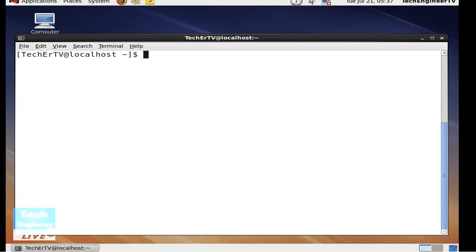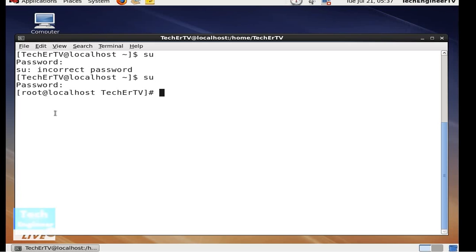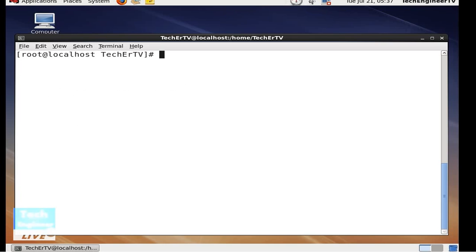Here we'll discuss how to get admin rights. So su, and give the password of root. You are now seeing the change in the path. You are now logged in as root. Root is the admin of the Linux system, meaning the Linux computer admin is known as root. And you can see the path.